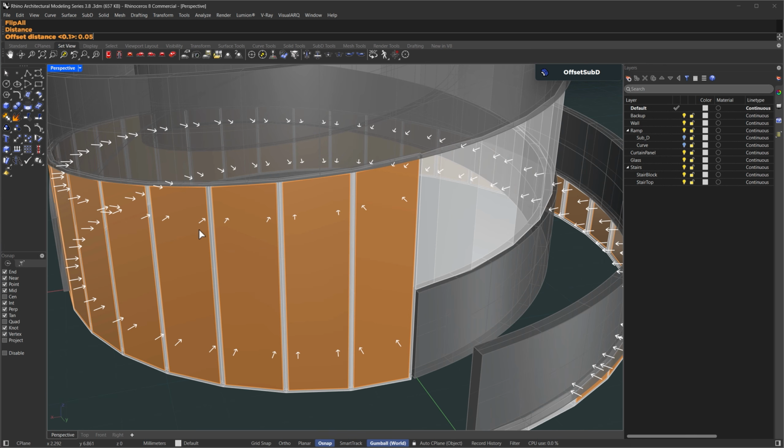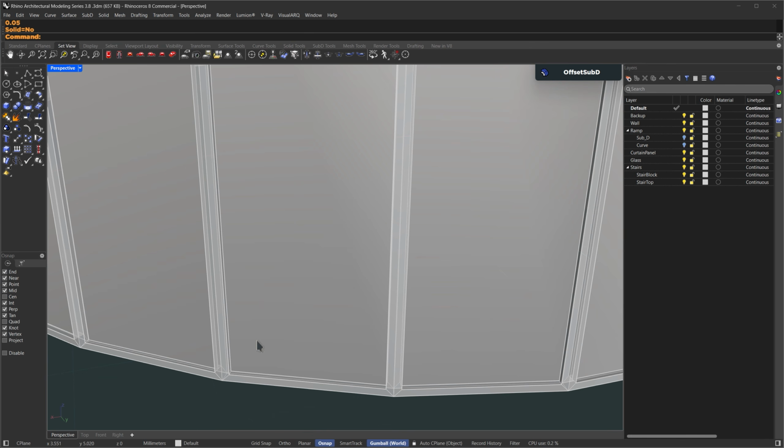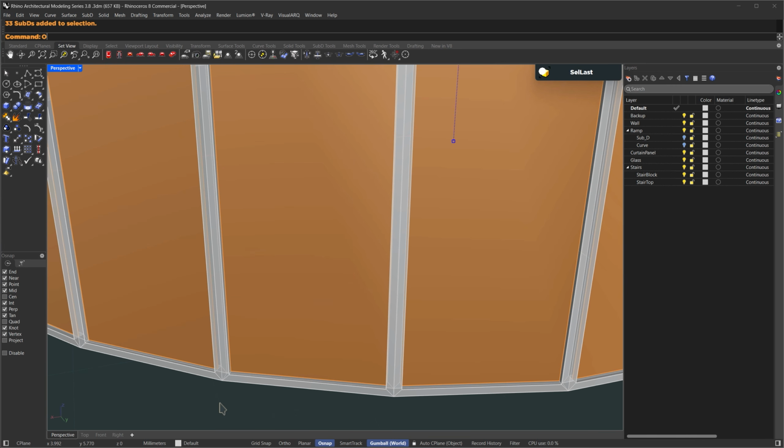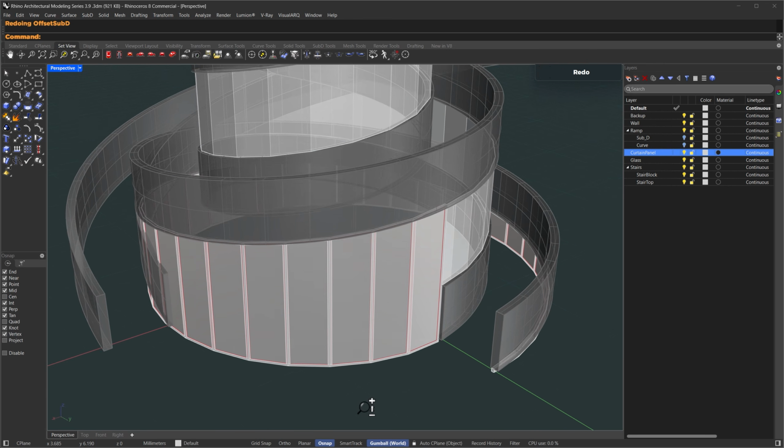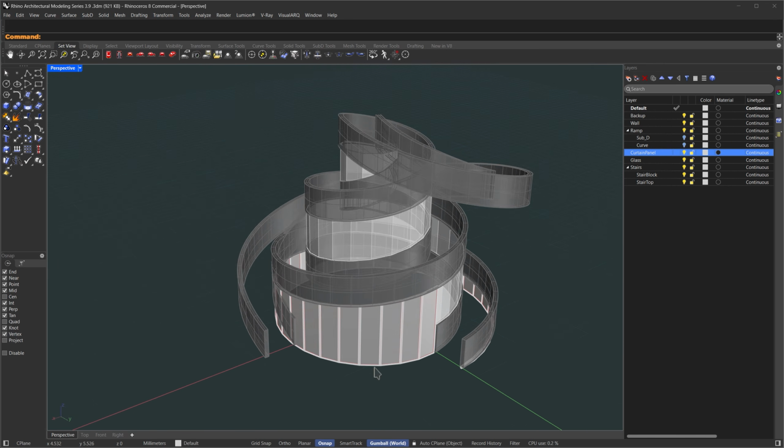This time, set the distance to 0.05, turn solid off, make sure both sides is set to no, and press enter to confirm. Next, use cell last and run offset sub D once more. For this one, enable solid, turn both sides on, and set the distance to 0.02, and that gives us our curtain frame and paneling system.